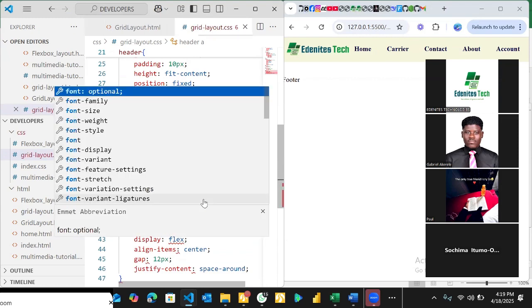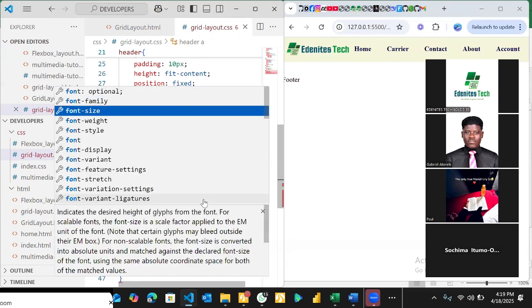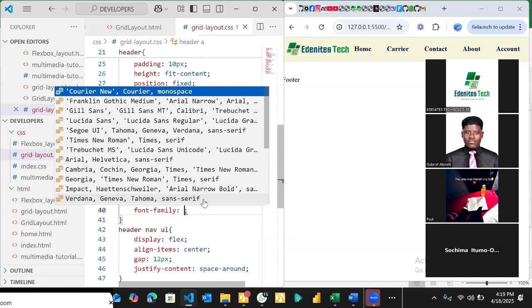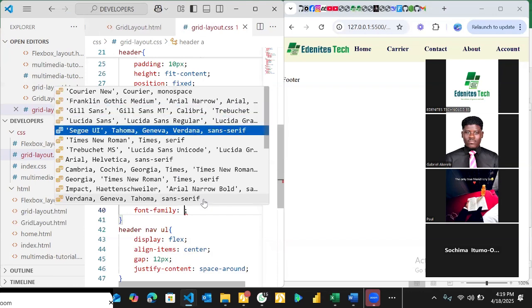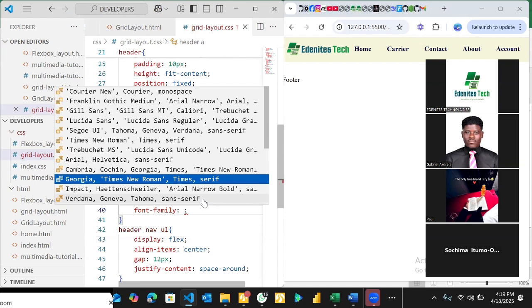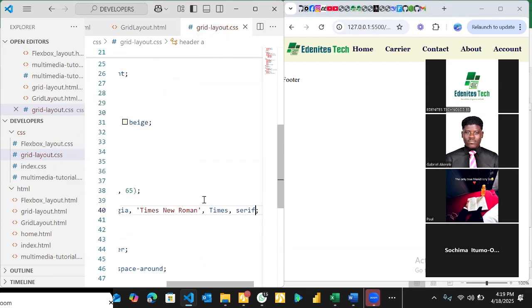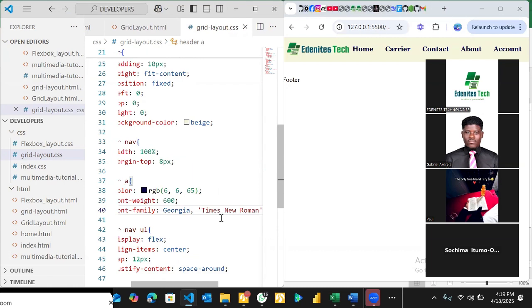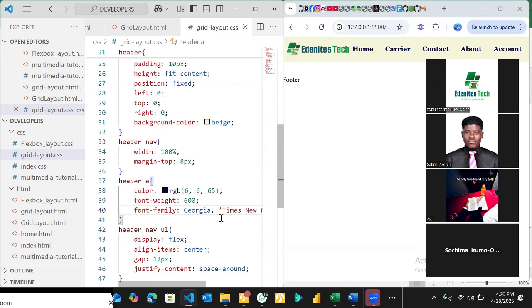Let me change the font family. Let's get any font family that is here. All right, I think that's okay. So let's make use of that one. You can as well get Google Fonts and then add it anywhere you want.